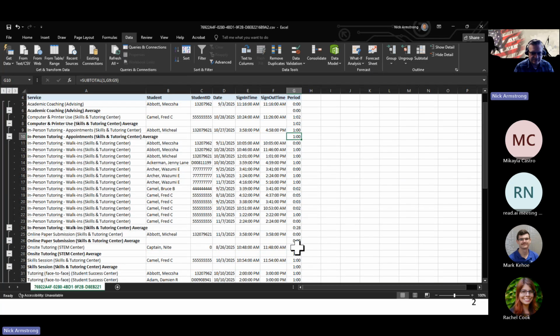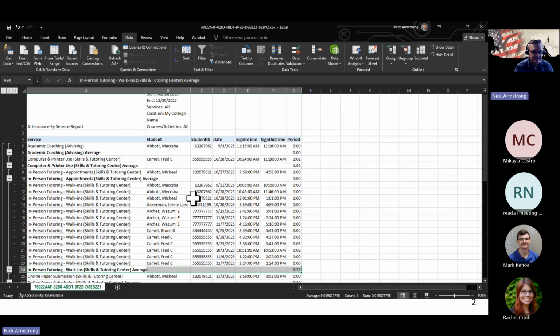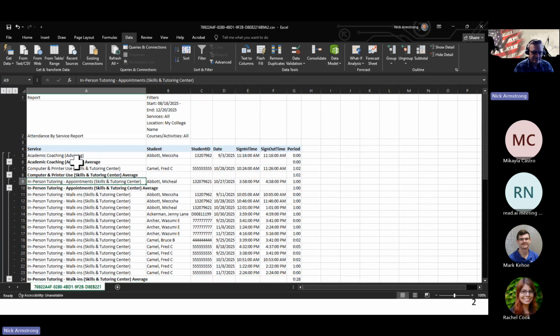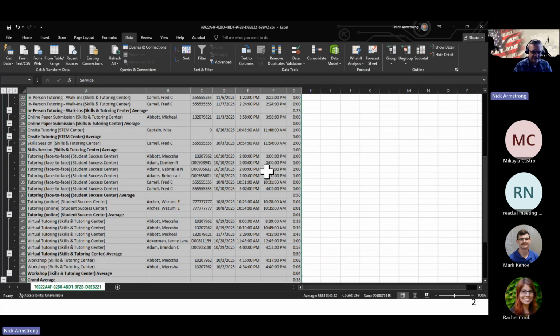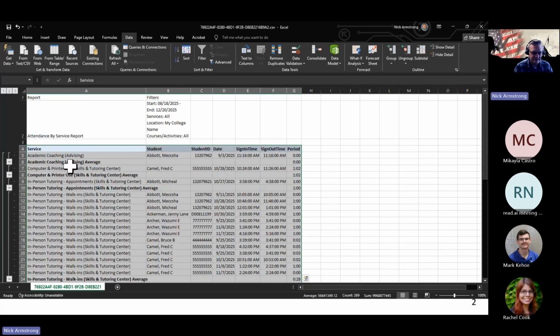Okay, so now these numbers are the average instead, so about 30-minute walk-in tutoring sessions. However you want to do that. There's some other things. If you select the data, let's say I want to have these totals stand out from the rest of the data.